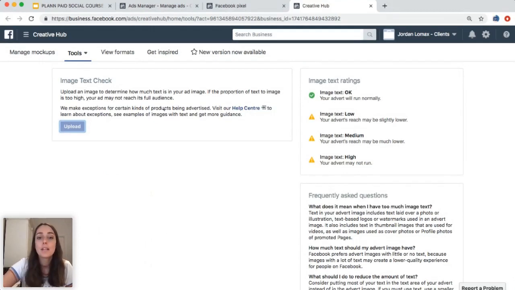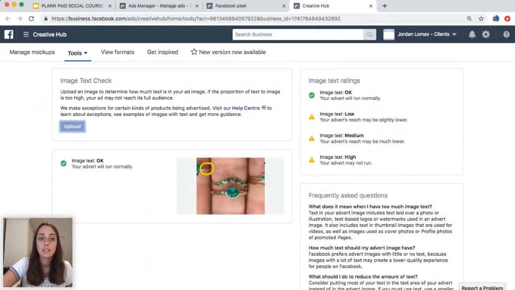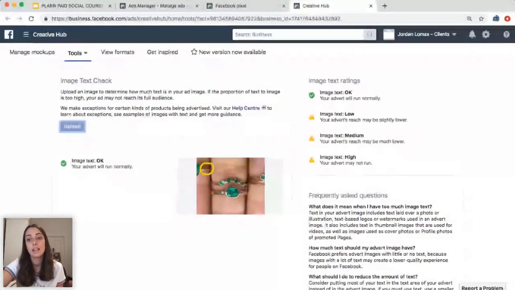Uploads. You can see here, just while it's uploading, I'll explain it. So there's image text ratings here. So here we've got an image and it says, yep, that's fine. It will run normally. If it had text, it will give me a rating. And if it's too much text, the ad might actually get rejected fully. But if there's just a little bit more text than there needs to be, it will just tell you, look, your ad could actually be running better if it had less text.